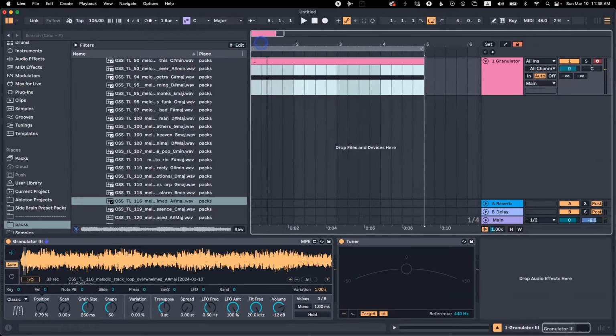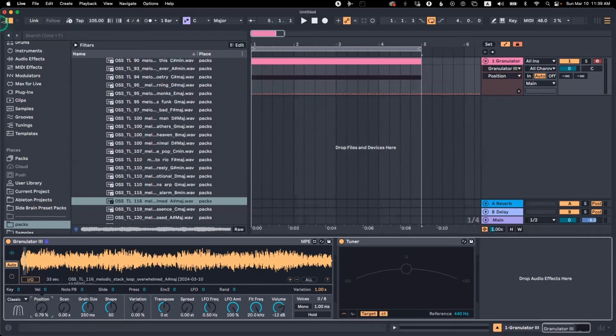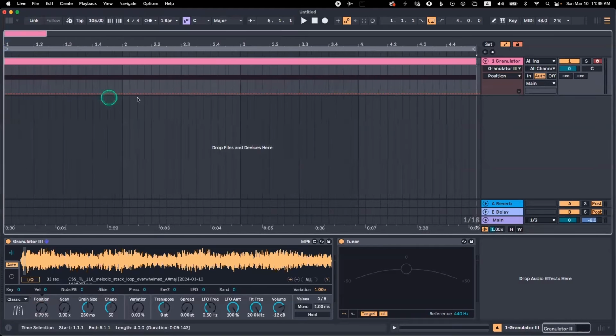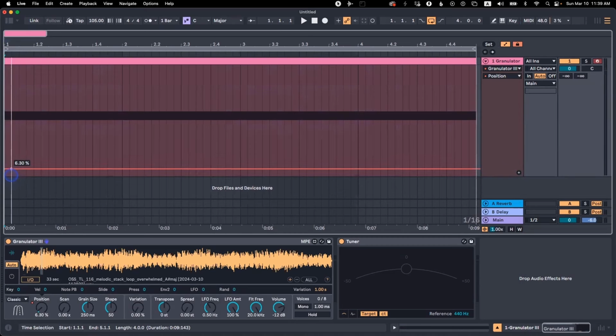And how we make the progression is with playing with the position and maybe the other controls. The position is the most important thing. So I'm going to automate this. And we're going to start, let me fold the browser. Let's expand so we can see more of the automation lane. And we're just going to play around with this. So first of all, first point, where are we starting?